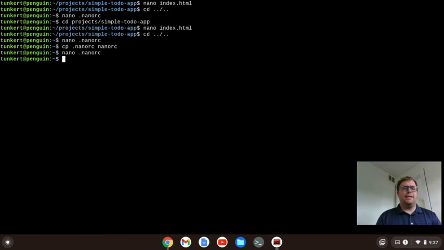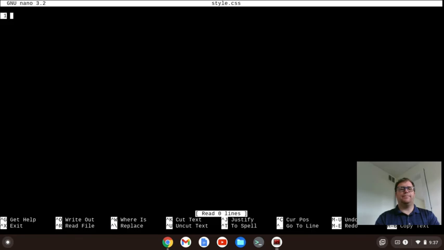All right, so what I'm going to do is change directory into the projects, into the Simple To Do app, and then I want to open my style sheet, so I'm going to type nano space style.css. Okay, so now I'm in here. You see I have a number line.